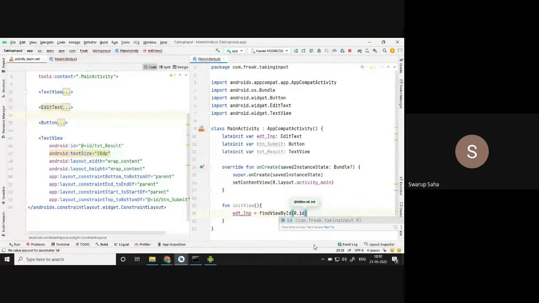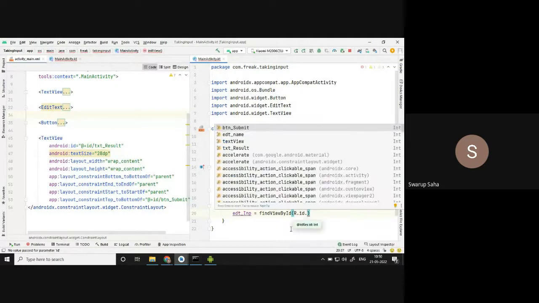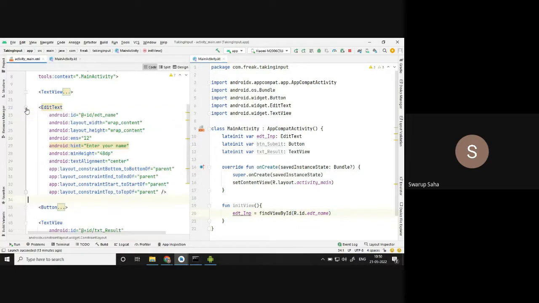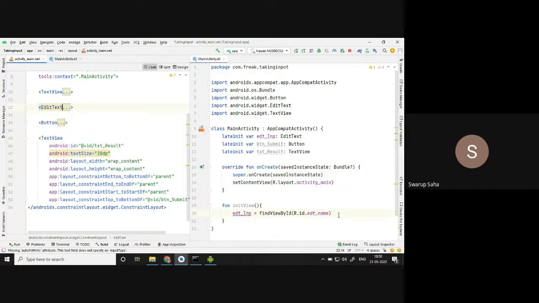R.id dot whatever is the widget name I have given. So edt underscore name, this is what I have given. So it denotes address. See, this is the number. So this number is not a number. This is the address where this widget is residing. Okay. So inside my edit, I have given the ID called edt underscore name. That turned up over here.